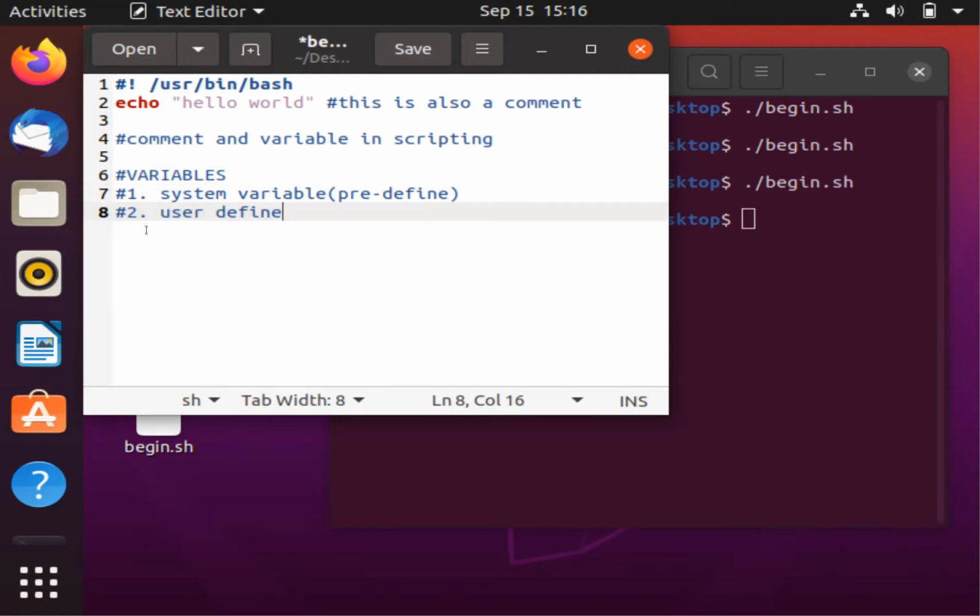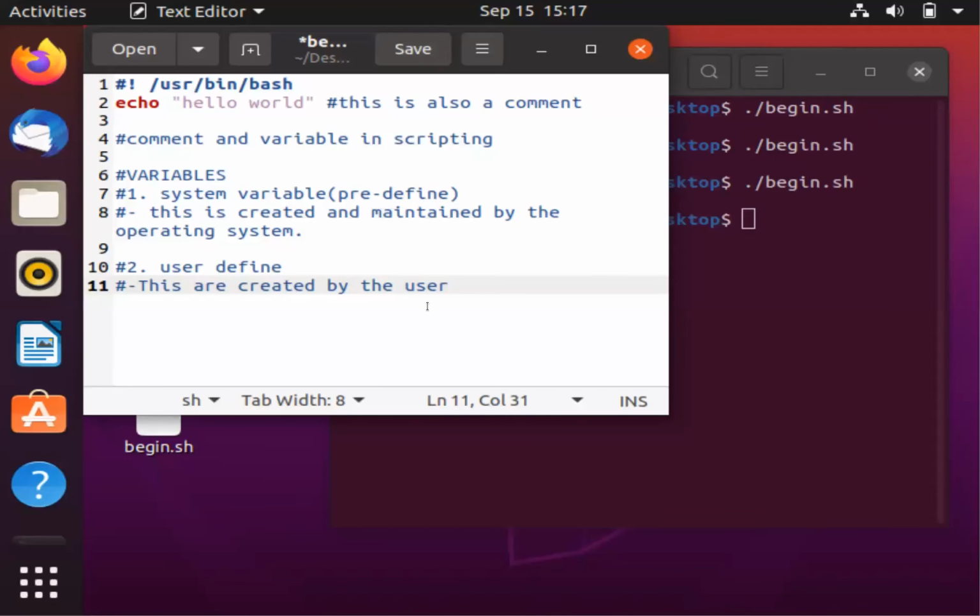Now, what is the difference between the system variable and the user-defined variable? The system variables are created and maintained by the operating system itself. They are inbuilt variables, while user-defined variables are created by the user for their own specific purpose. Now, let's give an example of a variable using system variables.